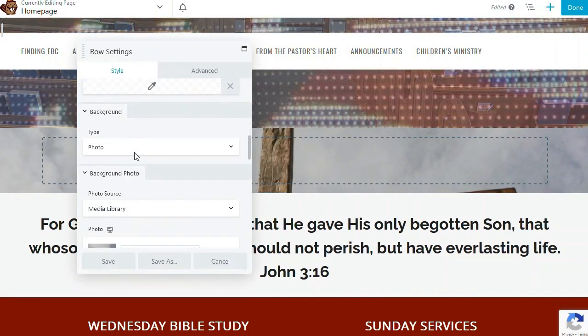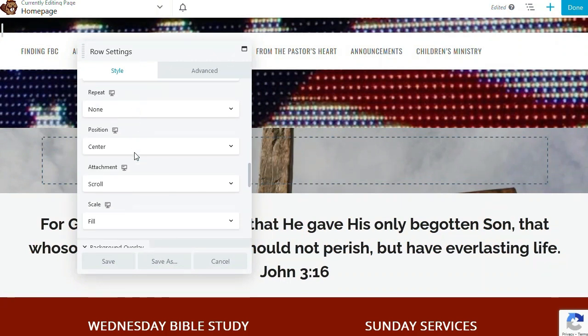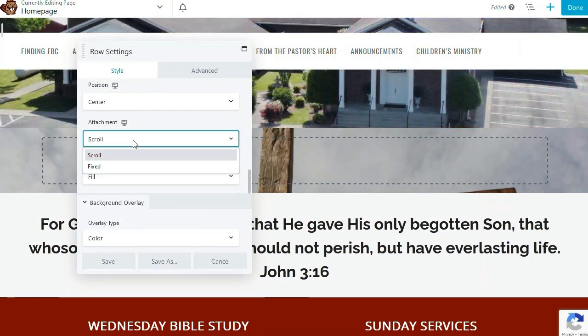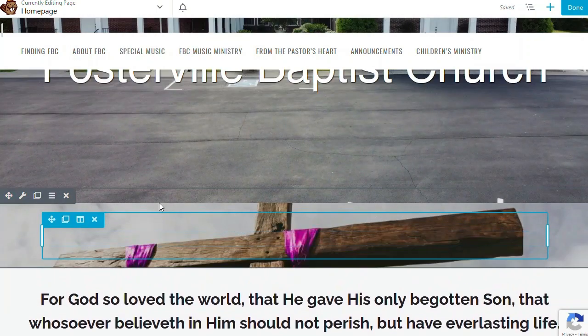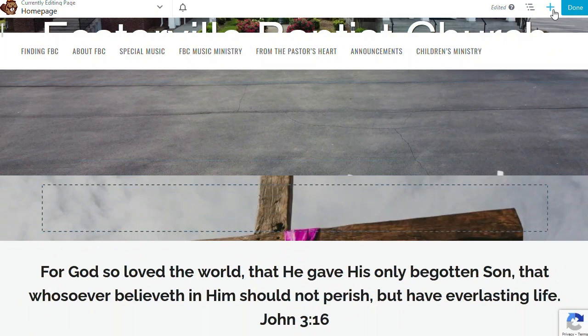So what we'll need to do is change the scroll type. So we'll scroll all the way down till we get to scroll, and then we're going to do fixed, save, and now as you can see, you can do the parallax.